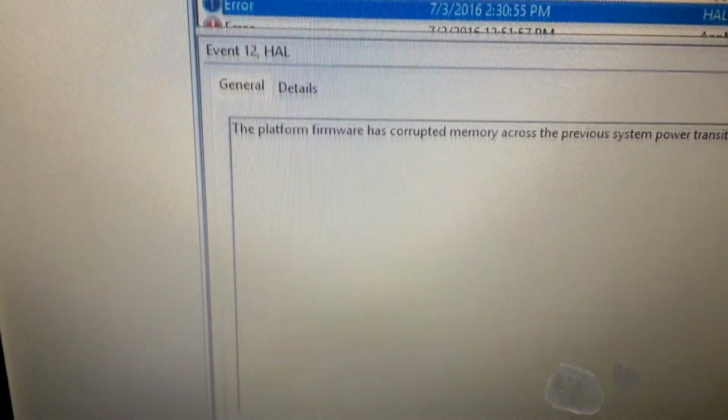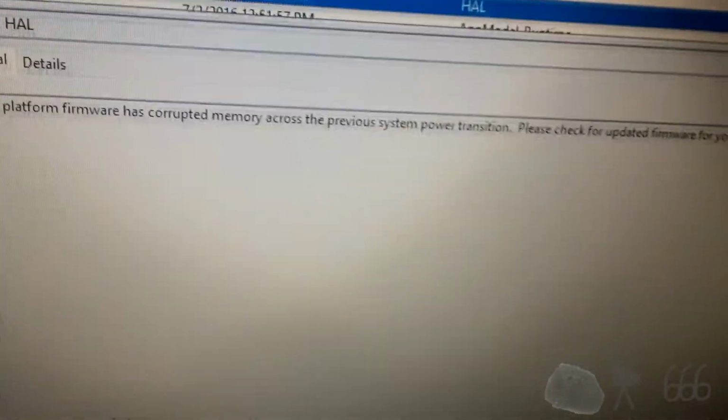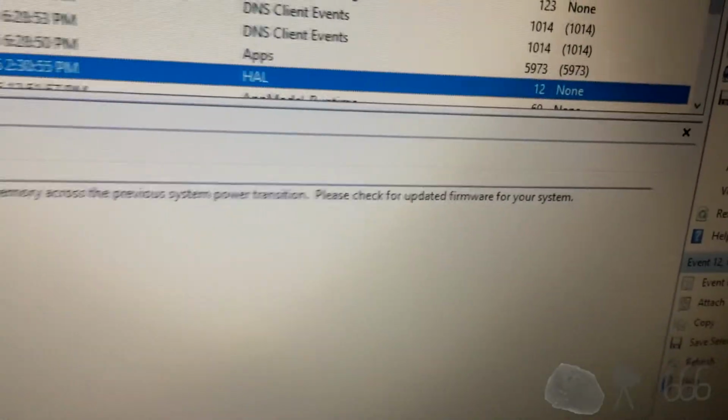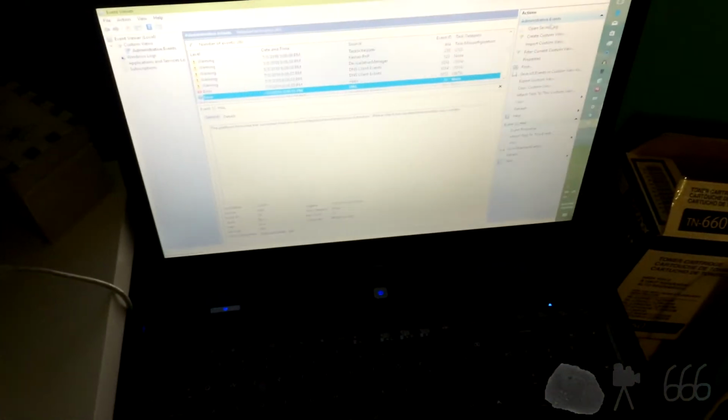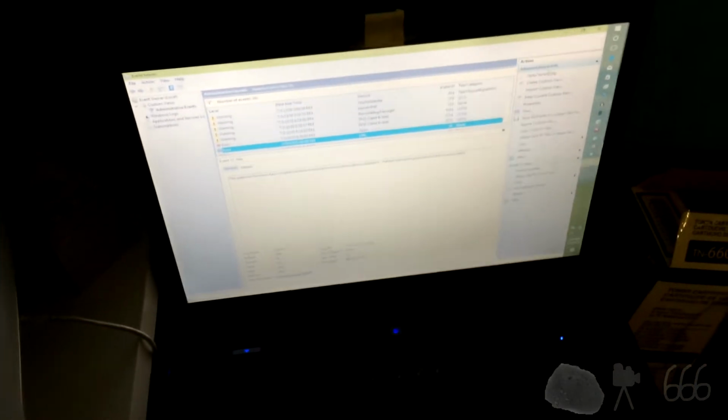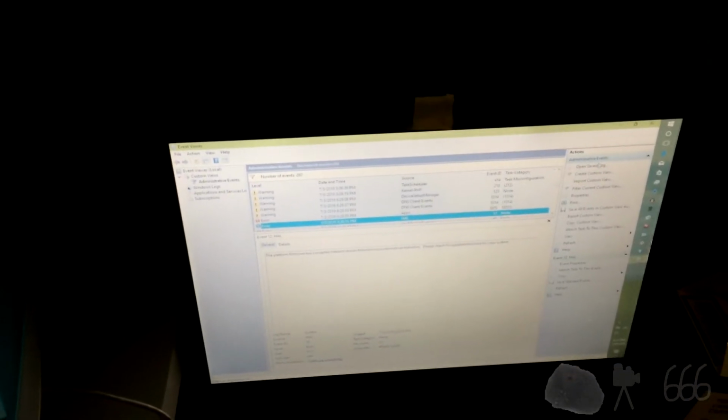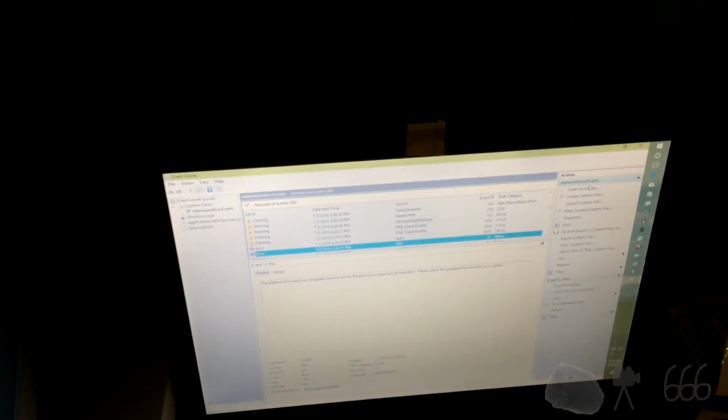Hardware Abstraction Layer reported that the platform firmware has corrupted memory across the previous system power transition. Please check for updated firmware for your system. I'm here to report to you that this system does not have UEFI, and this camera won't focus. No UEFI, it's got a standard BIOS, and the BIOS has been updated to its most recent version. This is a Compaq Presario A900, so it's got a generic HP Compaq BIOS that I believe was supplied by Phoenix. And never had problems with this kind of stuff before I installed Windows 10.